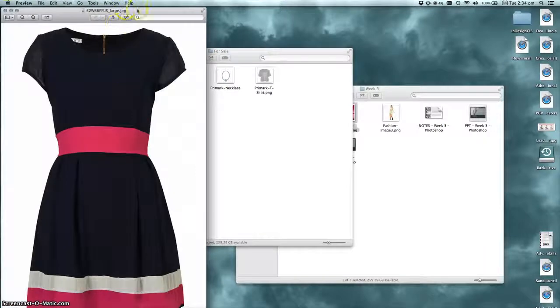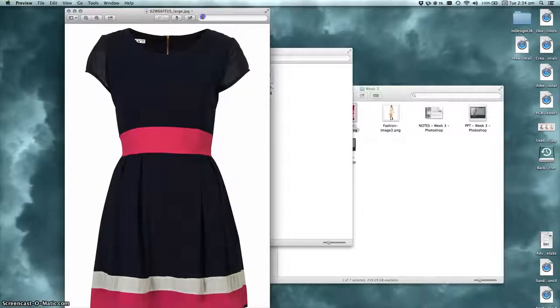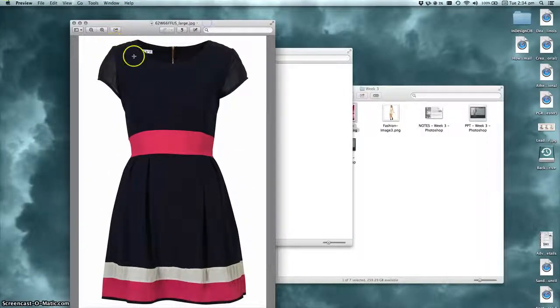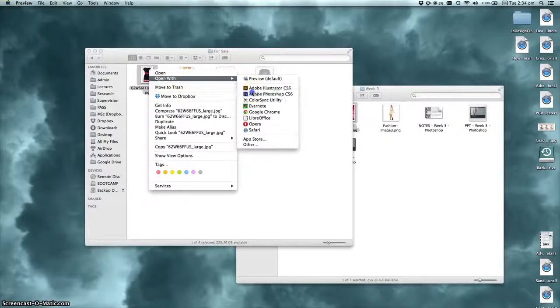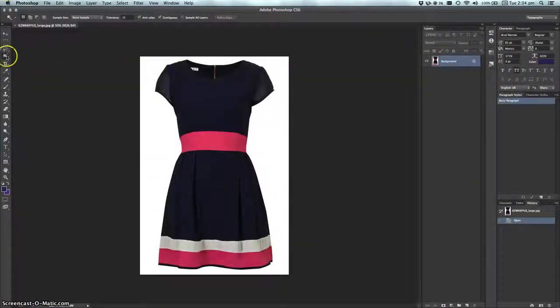Now here we have an image of a dress, and I want to isolate the dress from the background, so transparent background, which is currently white. So I'm going to go ahead and open this with Photoshop. Now here we go. Now I could use the lasso tool again, and I could just go around, and that would actually be very easy, and it would work. But that's going to be a bit fiddly, it's going to take time, and I might slip.